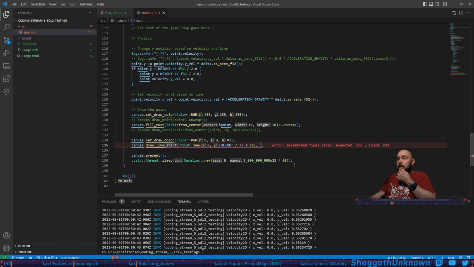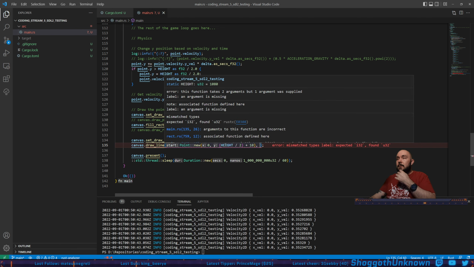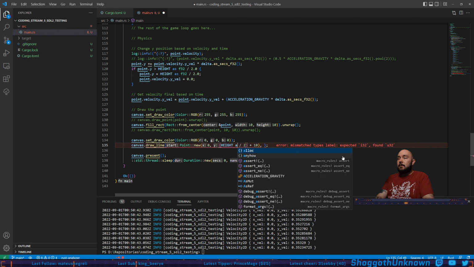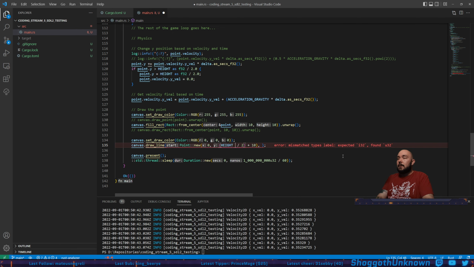It's fun. Okay, it expected an i32. It found a u32. Height is a u32. Come on. And I will do this exact same thing, but we're gonna throw width as i32.